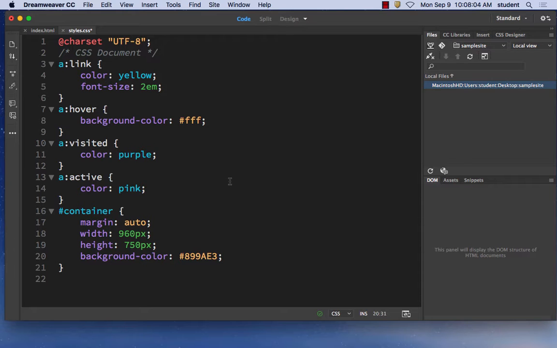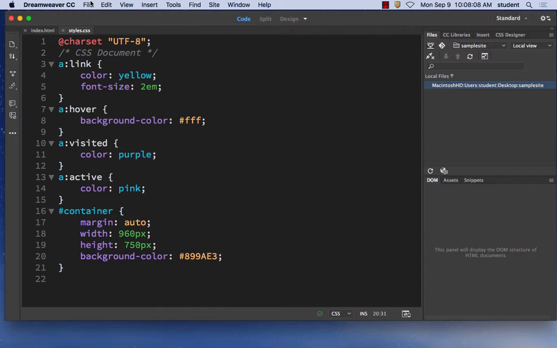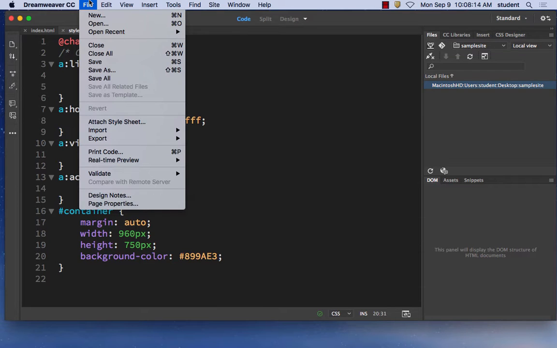You want to see it? Let's save and do a preview. Now when we go under File, Save, I'm saving the CSS file, not the HTML file, the CSS file. If you want to save both of them at the same time, you do Save All. That'll save both of them. So if you have a whole bunch of tabs open and you've been working on a whole bunch of them, you want to save them all at the same time, you can use Save All.